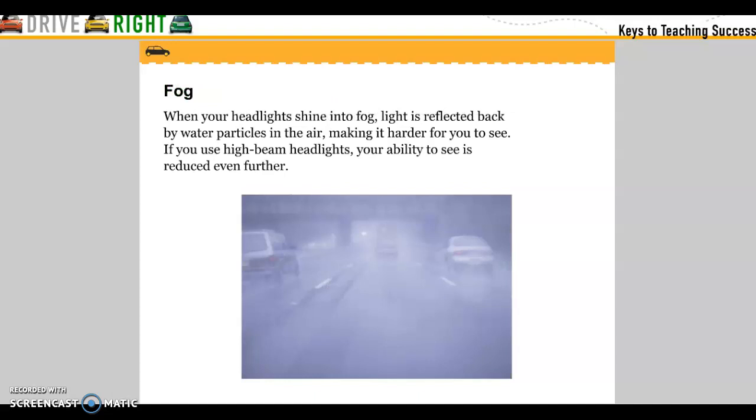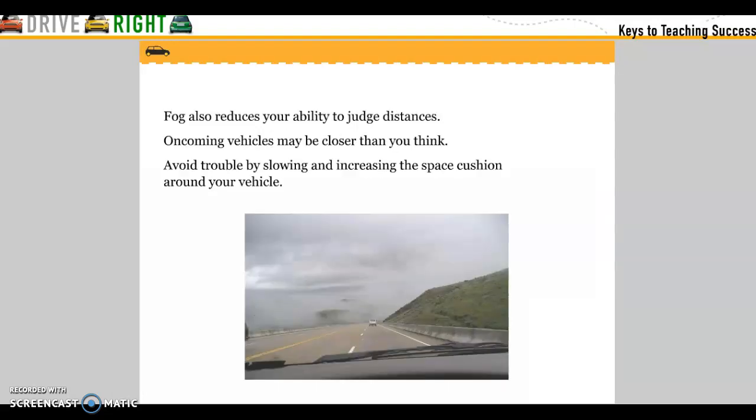Fog. When your headlights shine into fog, light is reflected back by water particles in the air, making it harder for you to see. If you use high beam headlights, your ability to see is reduced even further. Fog also reduces your ability to judge distance. Oncoming vehicles may be closer than you think. Avoid trouble by slowing and increasing your space cushion around your vehicle.